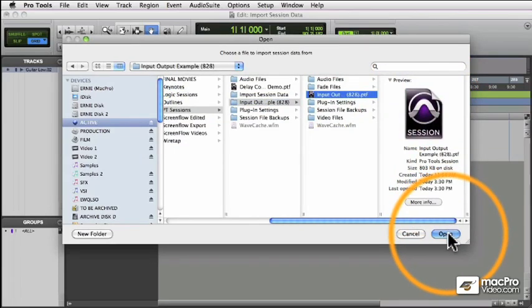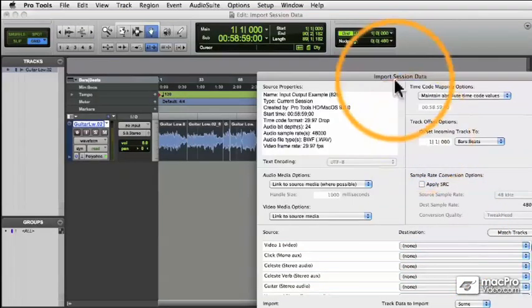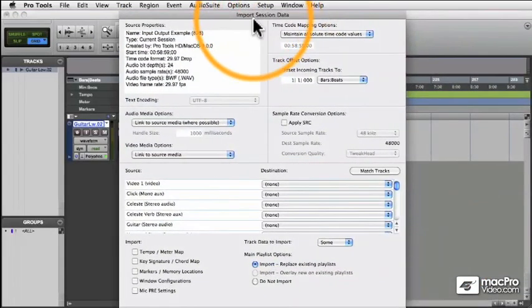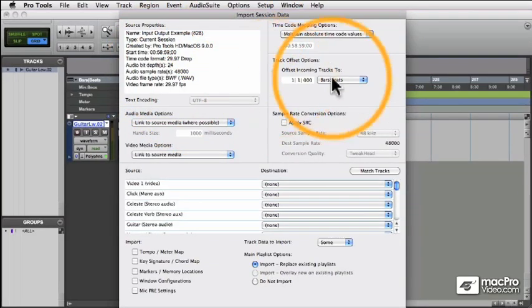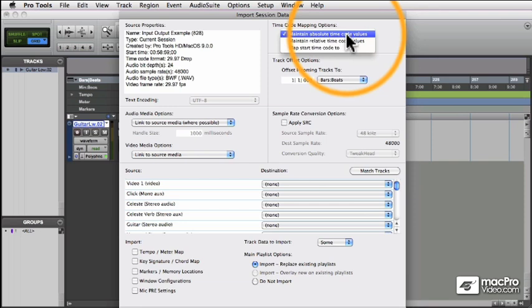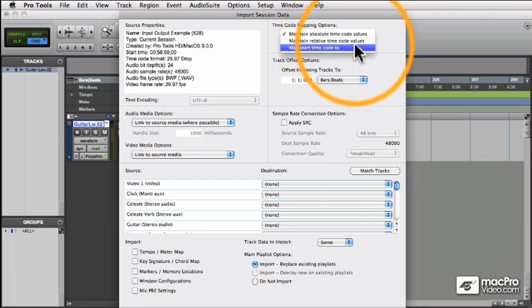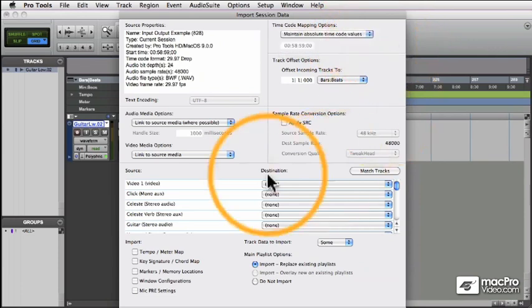Once I've selected the file that I want to import from, I get this dialog box. And there's a lot of information here, far too much for me to go through in this single video, but I'll highlight a couple of areas. First up is this timecode mapping option. If I'm importing something with timecode, let's say from one film project to another, I want to make sure that my timecode lines up, so any audio files I'm bringing in will lock to the correct timecode in my current session. I can also choose the starting timecode or map the timecode relative.